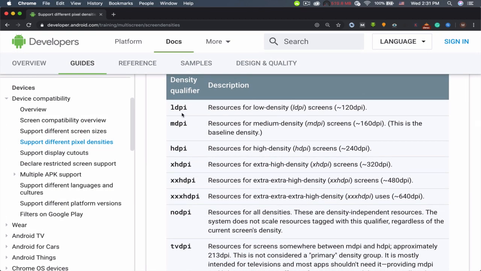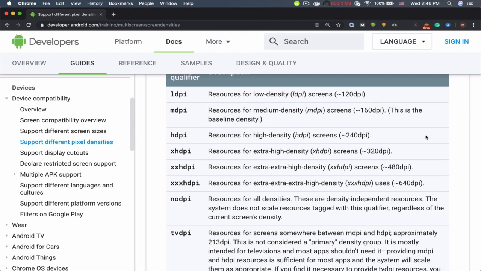So for example, here it says LDPI is for resources for low density screens. MDPI, medium density screens. HDPI, high density screens. XHDPI for extra high density screens.